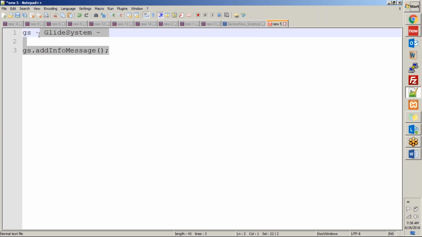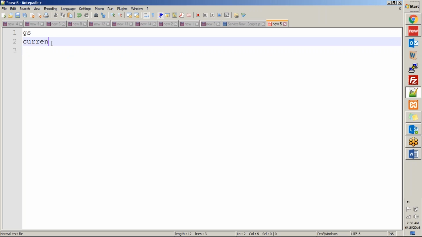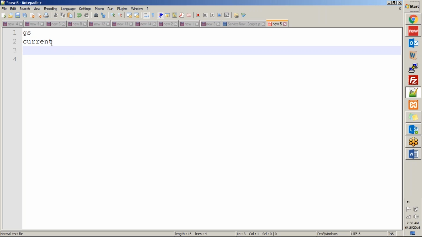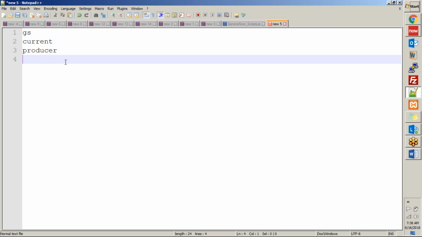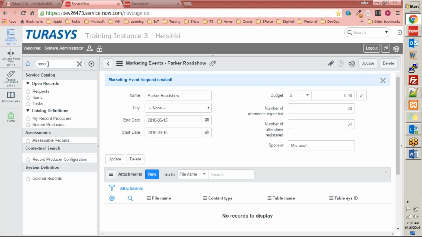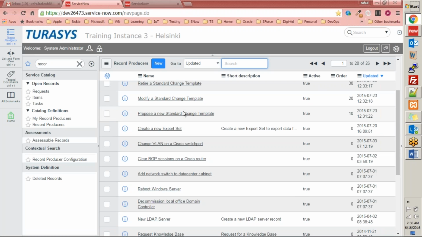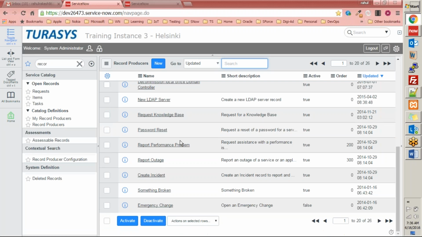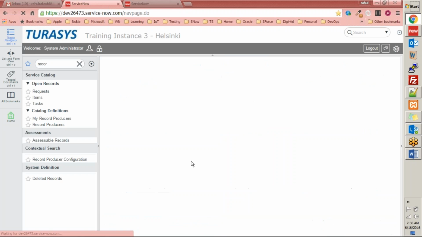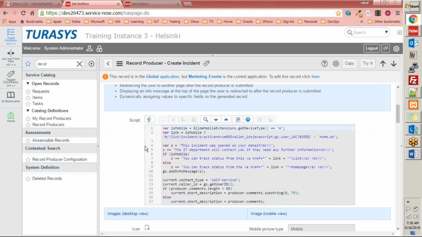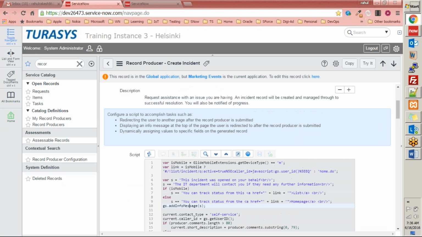Okay. Now on record producer, we saw that we are using three things. The first one is GS. The second one is the current object, and the third one is producer. Right? We see that these three objects are accessible and usable on the record producer. Let's go back and grab some more script from one of the record producers and see what we can do.